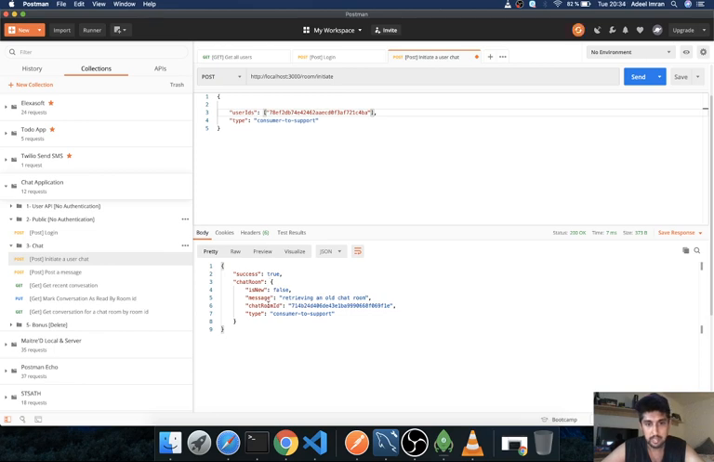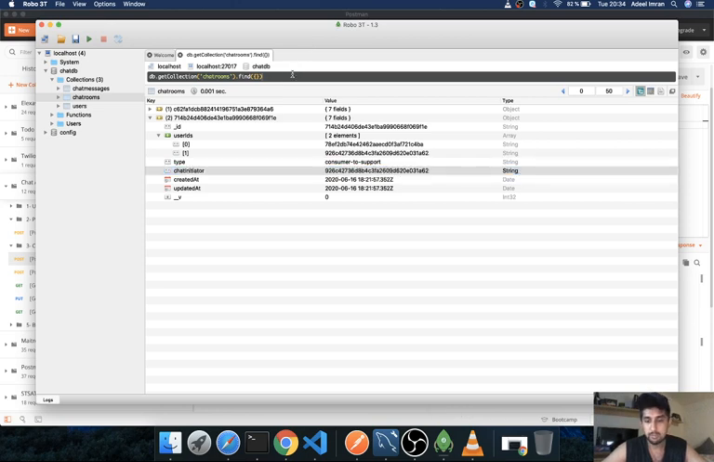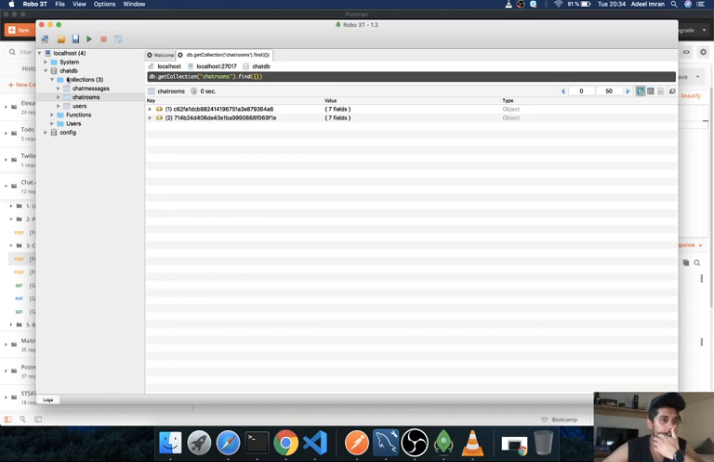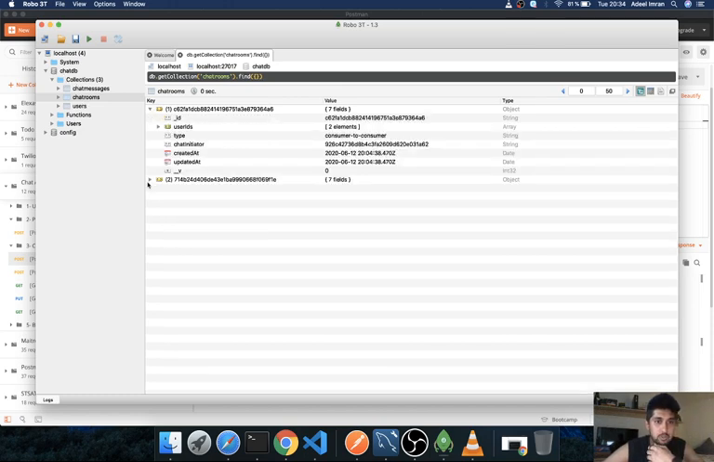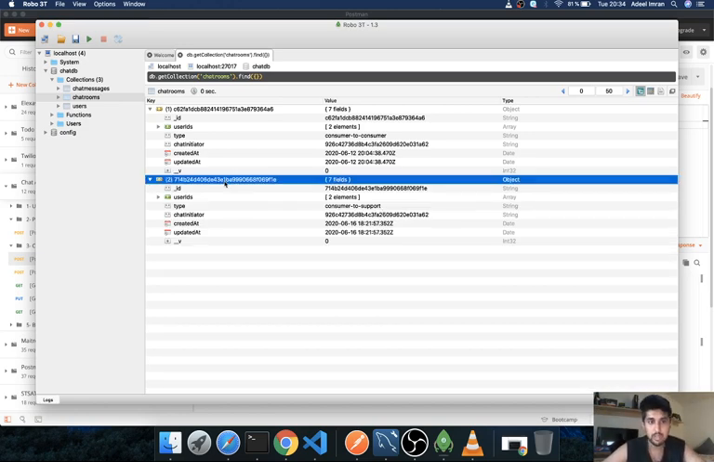Alright, it went ahead and says that this chat room is not new because I already created that in the past, and it just returned me that chat room. So I'll open my Robo 3T GUI for the database. I'll go to my chat DB, chat rooms collection. I have two chat rooms. One is consumer to consumer, the other is consumer to support. This was the one that it retrieved.